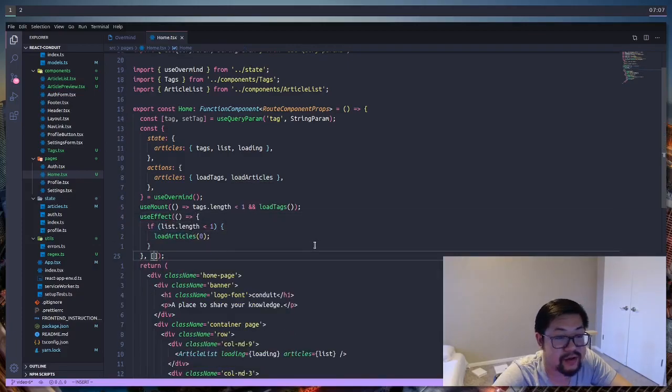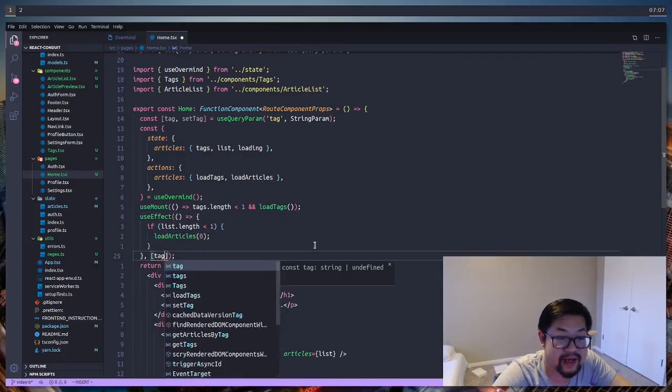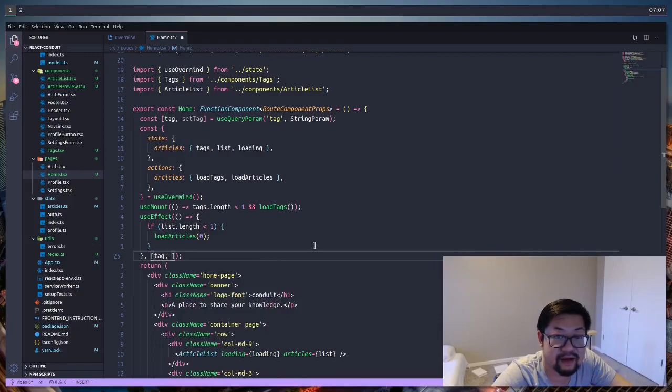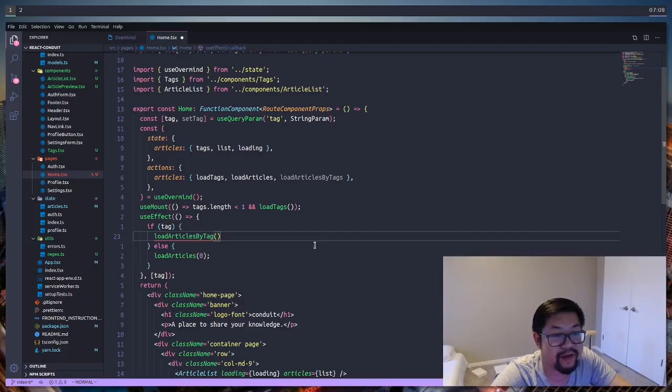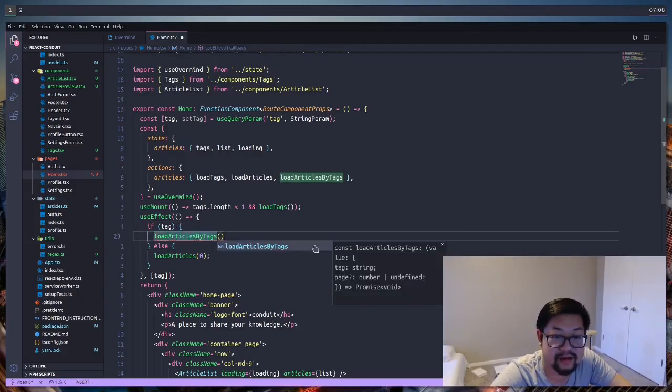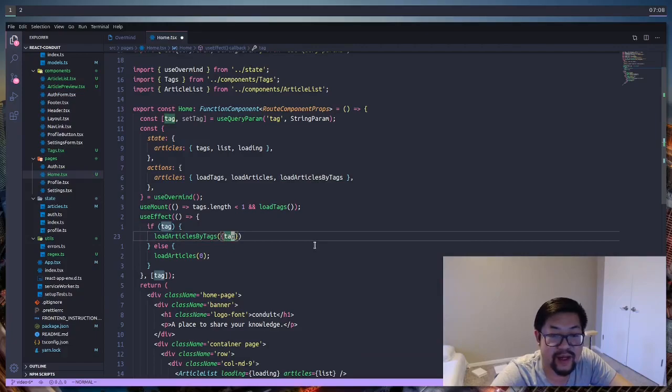All right, so this use effect, we want to call it every time tag changes, and I think that'll be good for now. So we're gonna make an if-else statement here. If there's a tag, we're gonna load the articles by tags, and that takes in an object where tag is tag, and I'm not gonna worry about pagination right now, so that'll be fine. Let's see if that works.